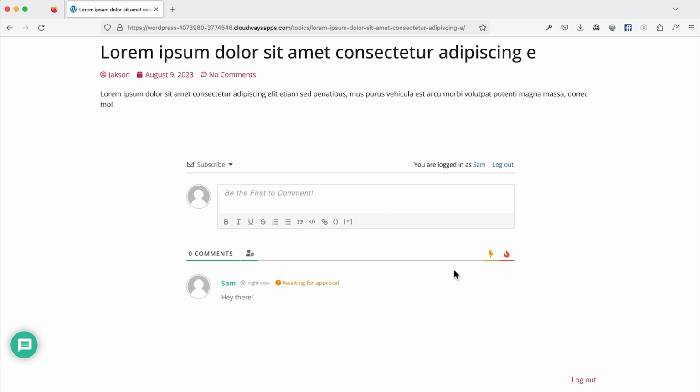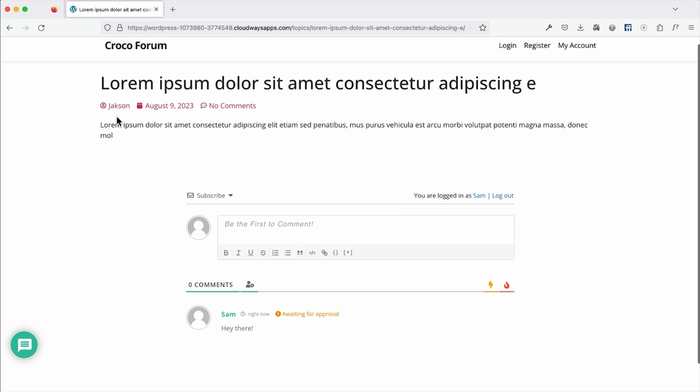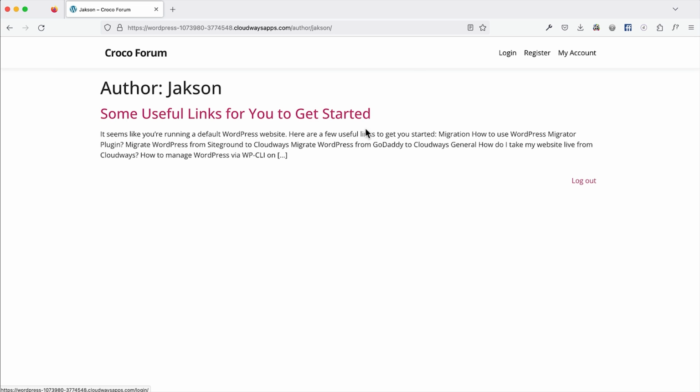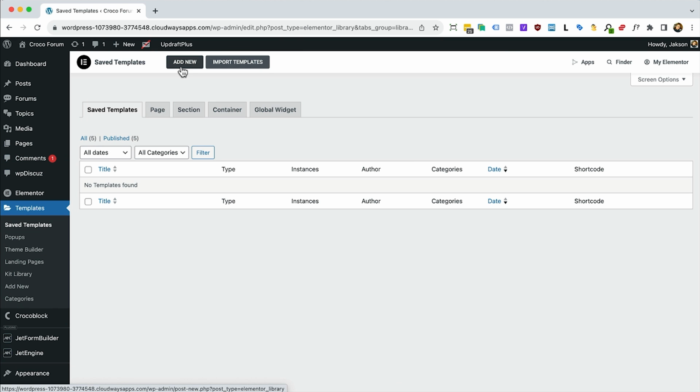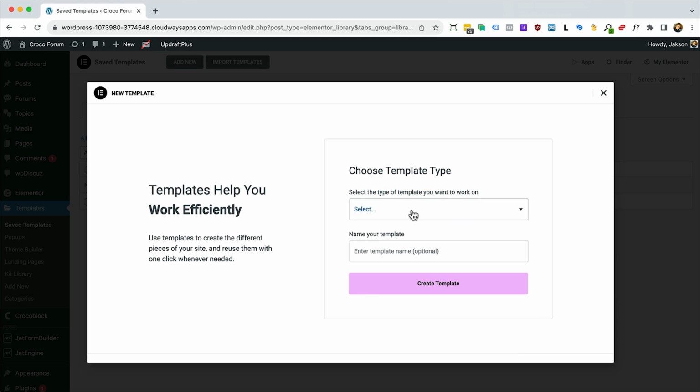Awesome stuff. Right, the last template we're going to need is for the author archive, and if we click through to an author, we get the standard Hello theme version of it. So let's get that sorted out. Let's go to our templates, and we're going to add a new one, and it's going to be an archive, and it's going to be author archive.